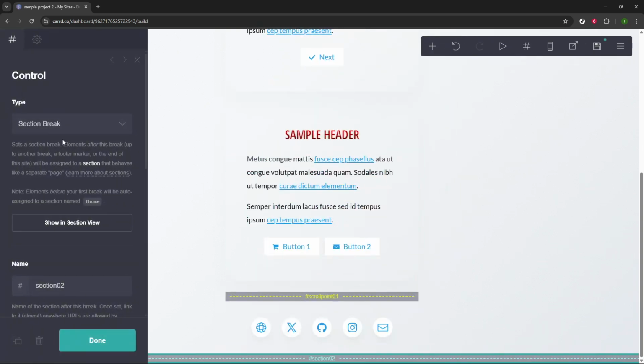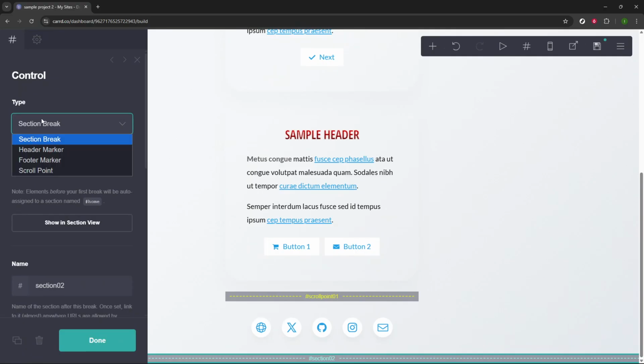Controls are special behind-the-scenes elements that help manage how your page behaves. In the Controls settings, open the Type dropdown and pick Section Break. This tells Carrd you're creating a section marker rather than a visible element.